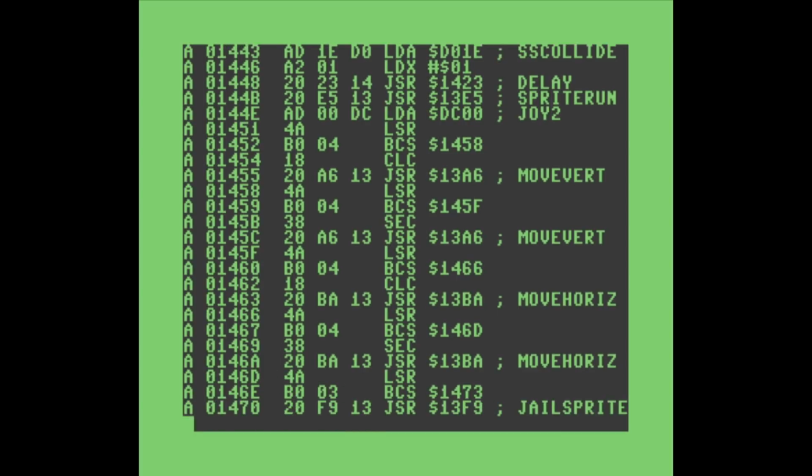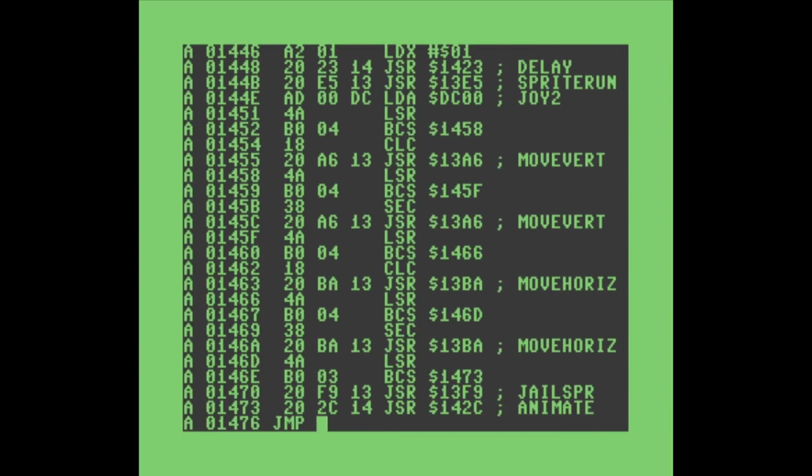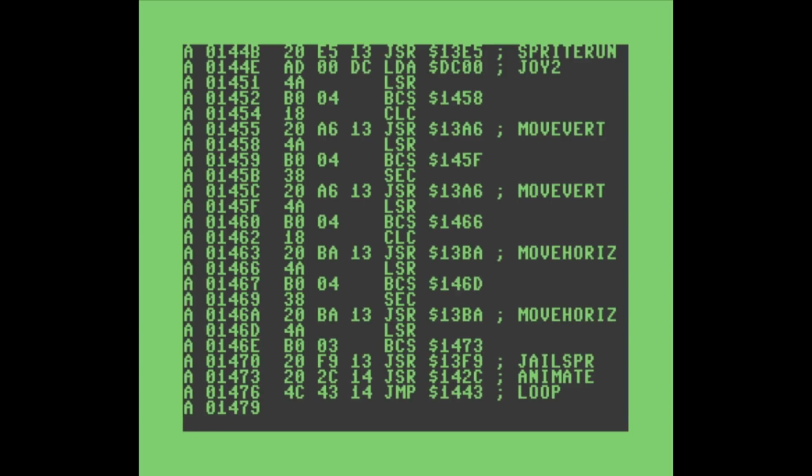The last bit of our main loop only has two more jobs before it restarts. Before jumping back to the top, the loop checks to see if the fire button has been pressed. If it has, then it jumps into the sprite jailing subroutine. Lastly, it animates the running convict with the animate subroutine.